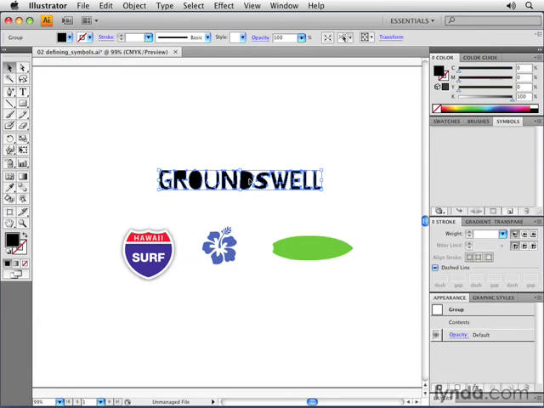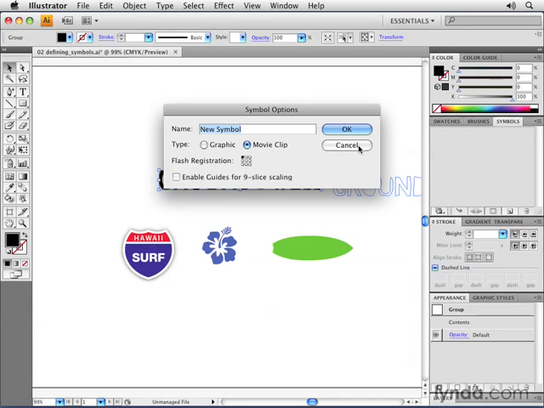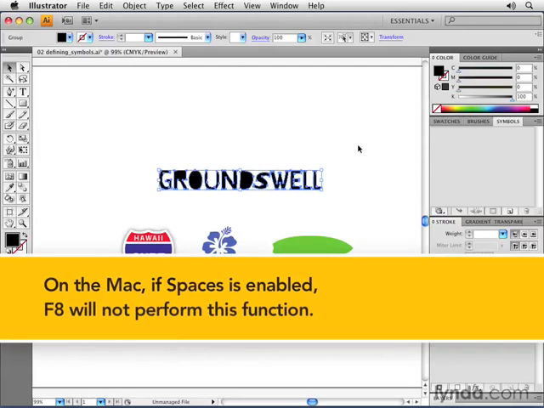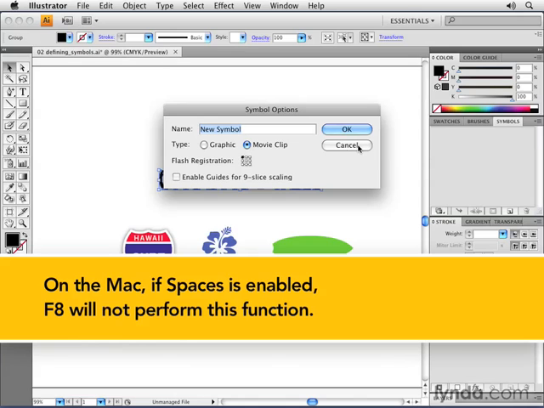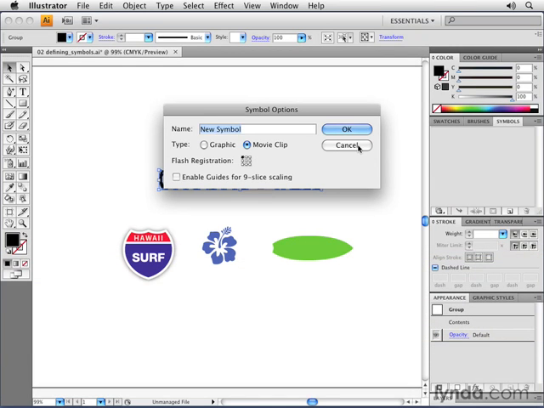You can either take artwork directly from the artboard and drag it right into the Symbols panel, or alternatively, I'll click Cancel here, you can tap the F8 key on your keyboard. Illustrator immediately brings up the Symbol Options dialog box, and you want to give your symbol a name that you can remember. I'll choose Groundswell Logo.